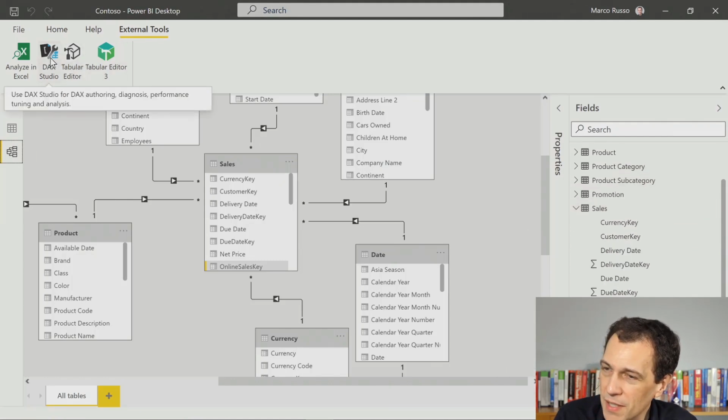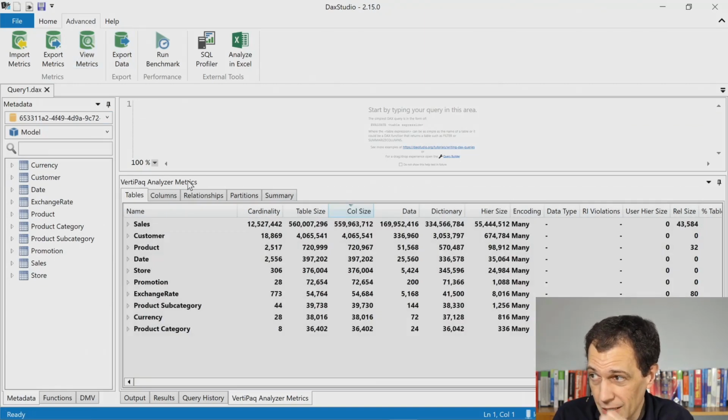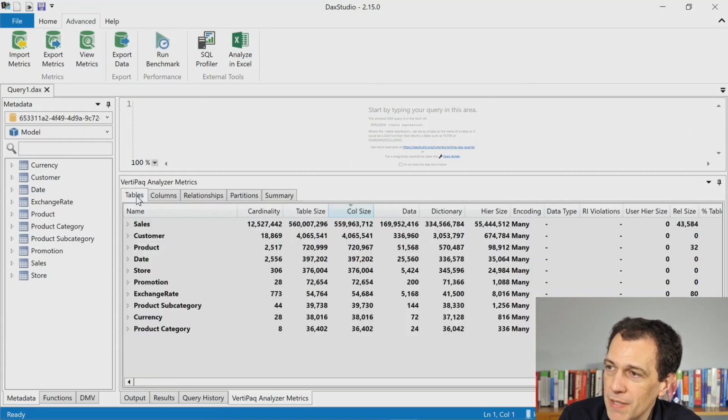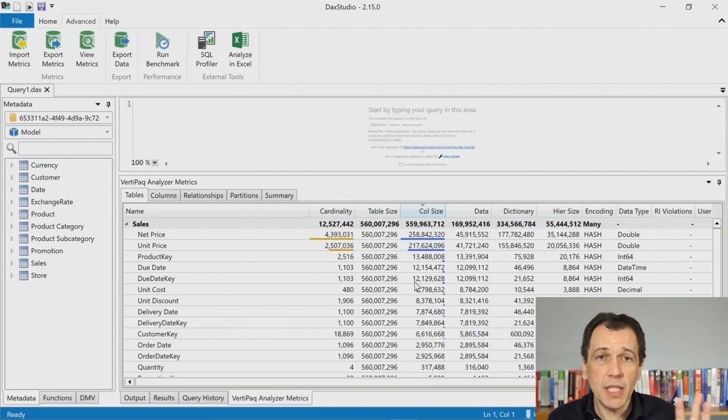So let's go back to DAX Studio and let's try to refresh the view metrics and see what happened. So you see that we reduced the size of the model. We have only 540 megabytes, which is not just, it's a lot of memory, but we got rid of the columns we didn't use before.